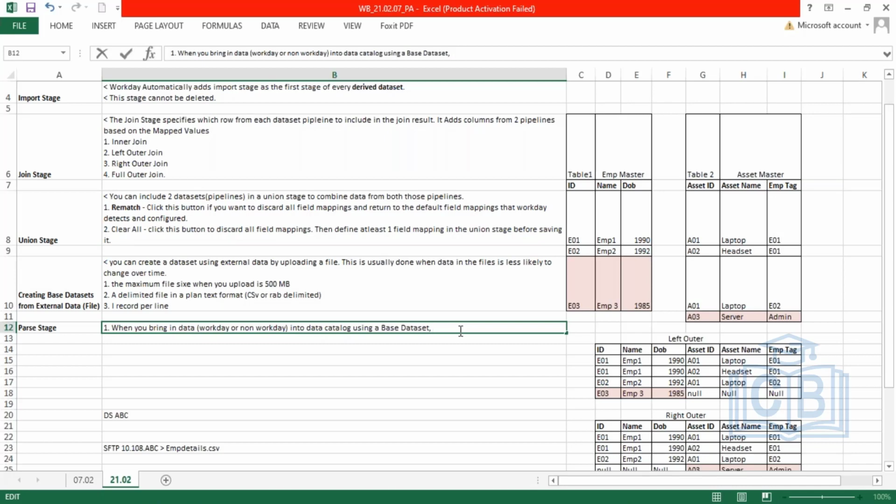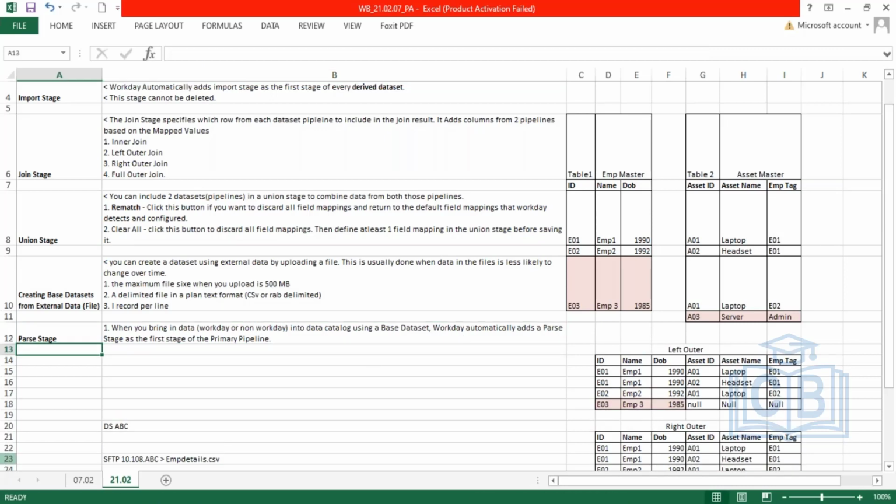Workday automatically adds a parse stage as the first stage of the primary pipeline. So when you bring data into data catalog using a base data set, Workday automatically adds a parse stage.